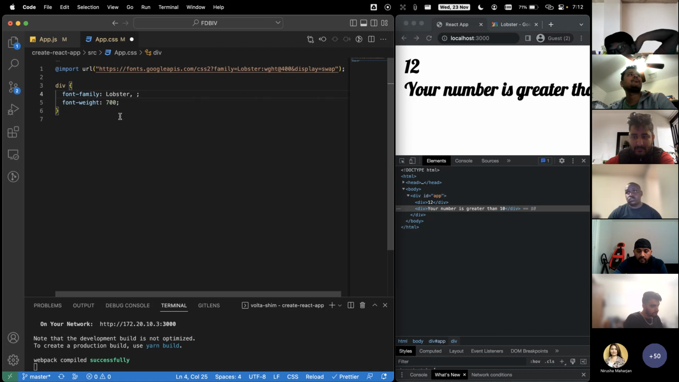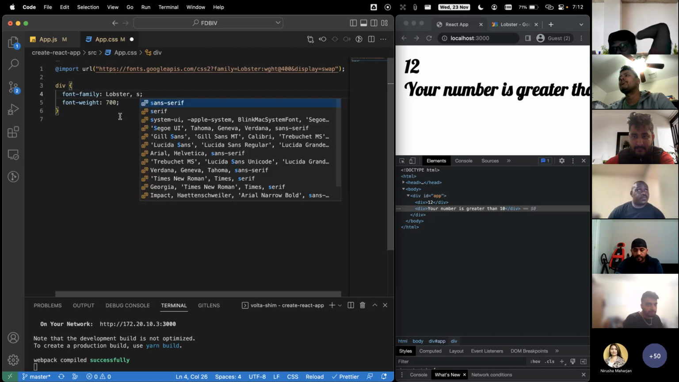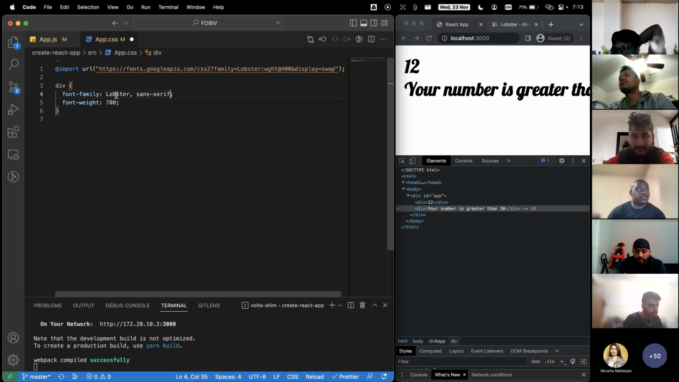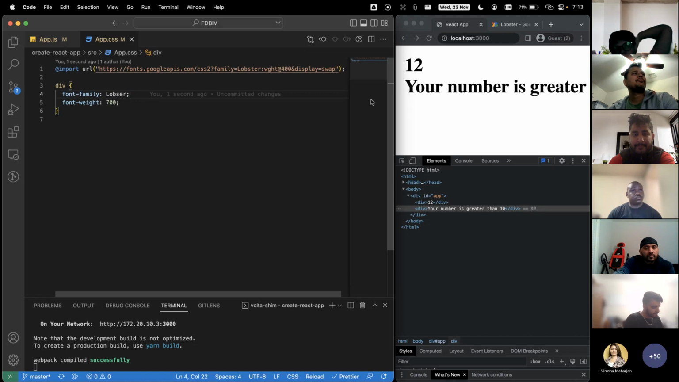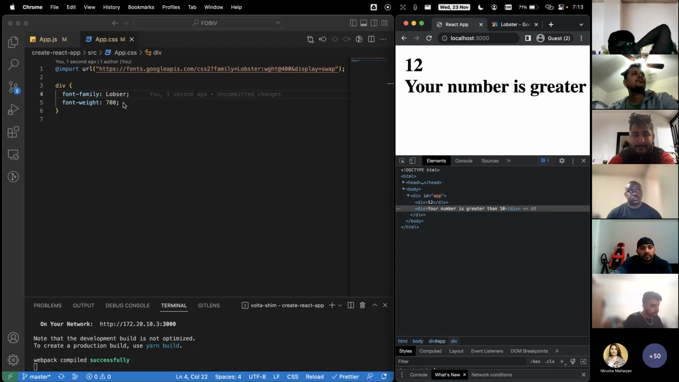You can also specify fallback fonts, like you can write sans serif here, and if there is no Lobster font, then that sans serif font will be used. For example, the spelling is not correct right now, so that font will not be available, right? And this sans serif font is used. If I haven't placed sans serif there, then let's see what happens here. If I save it now, sans serif is also not available. That's why the default font, Times New Roman, is used.